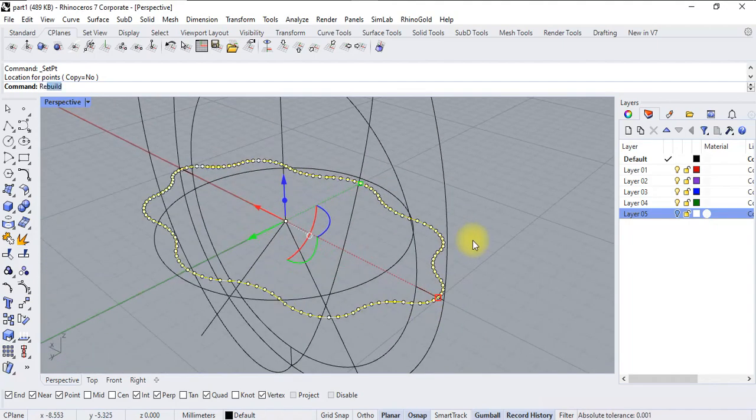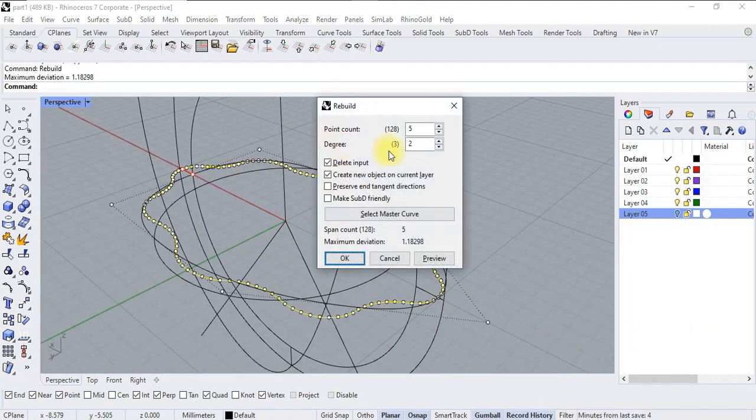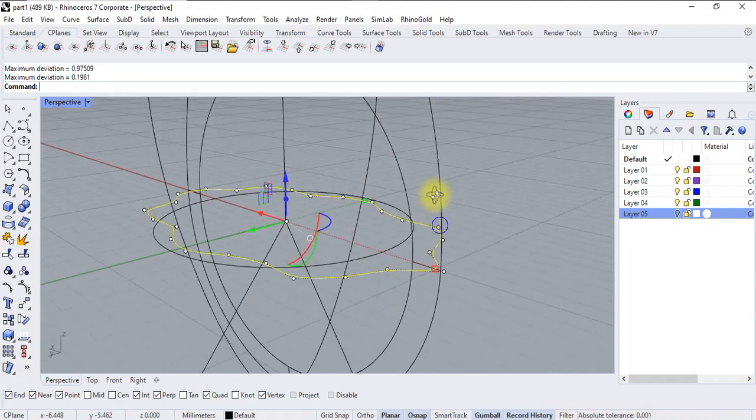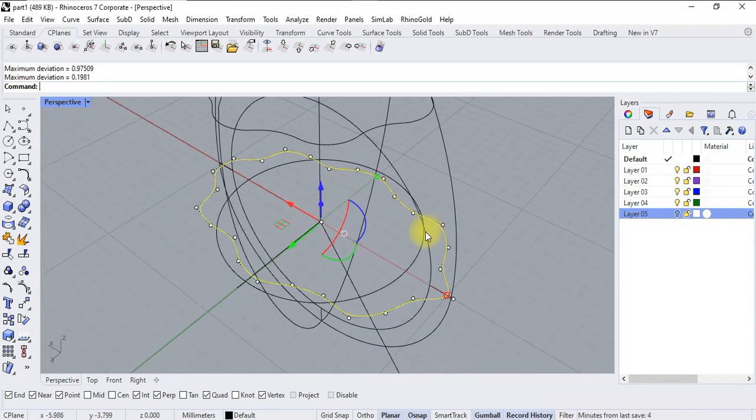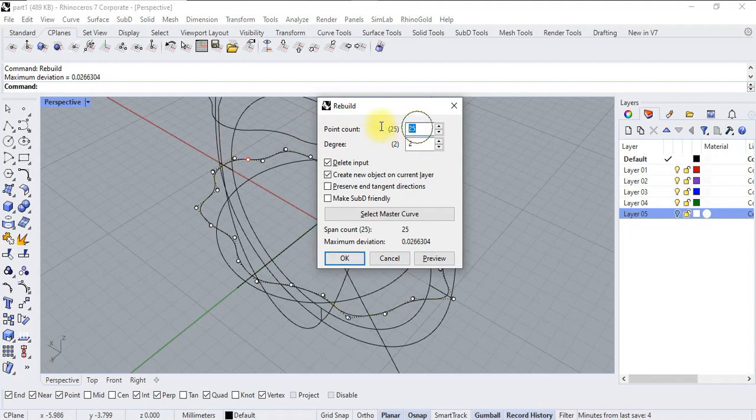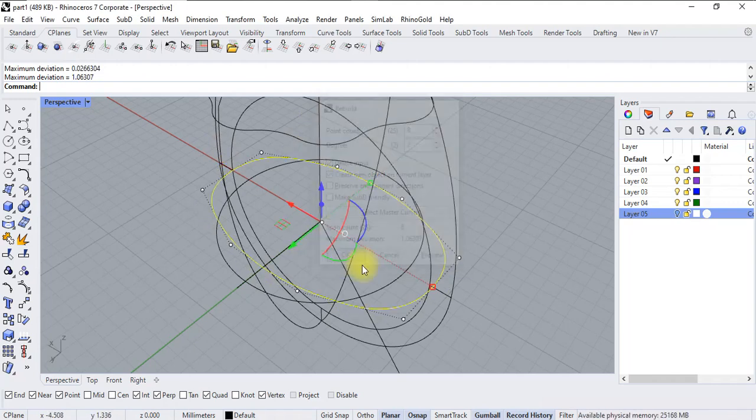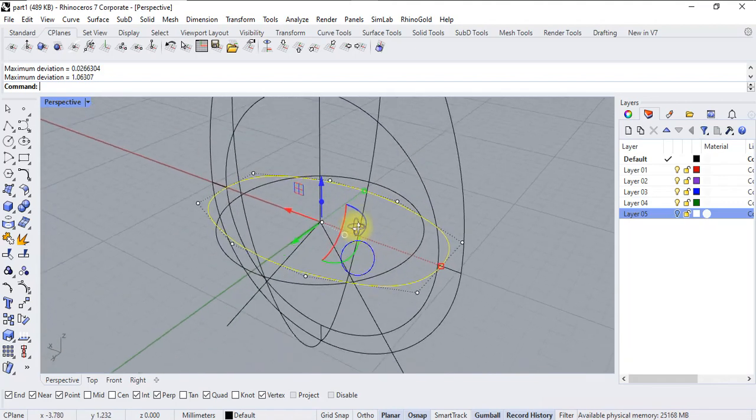Okay. Now use the rebuild option. So we will use 12. So it is showing. Currently I am just using 25. Okay, I want to make more rebuild, means more change to my curve. Okay, this is fine.